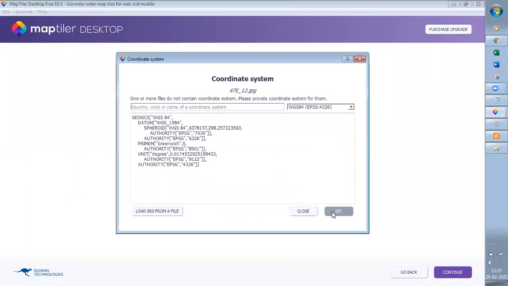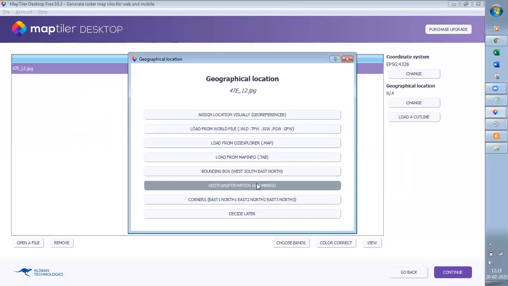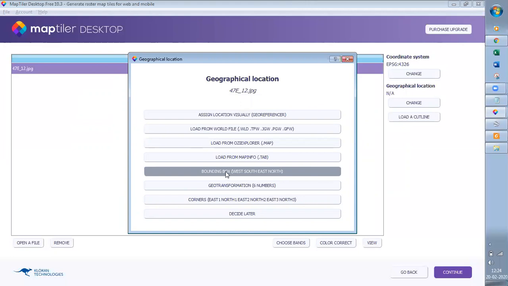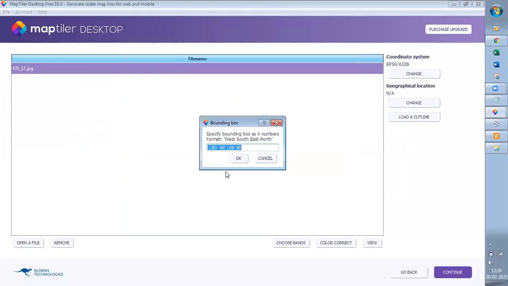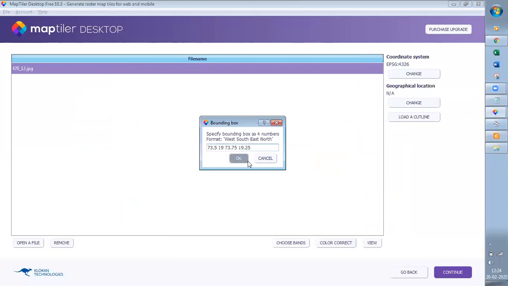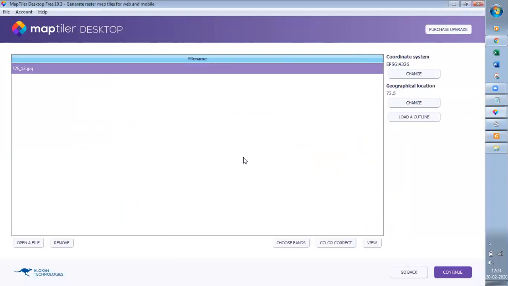So by default, we can accept this coordinate system. This is basically the projection of the two-dimensional image on the sphere of the Earth. And we can now georeference it in many different methods. In our case, we'll just use bounding box, west, south, east, north. There we go. So we enter now the coordinates, west, south, east, north, latitudes and longitudes, which we retrieved from the map area.